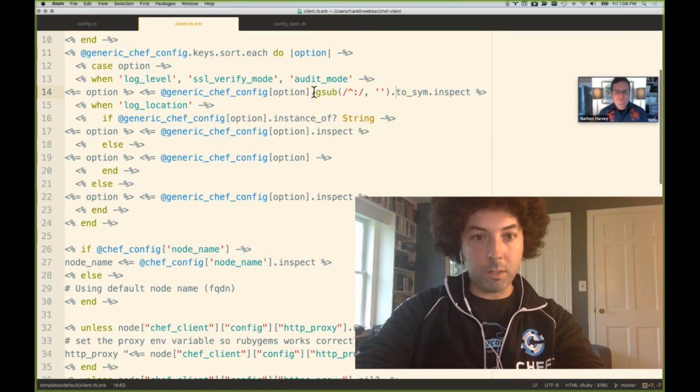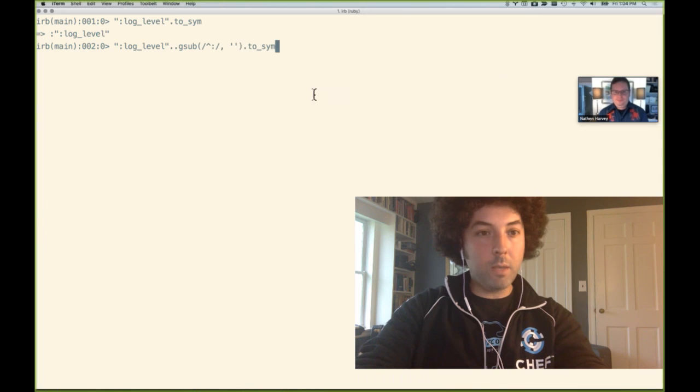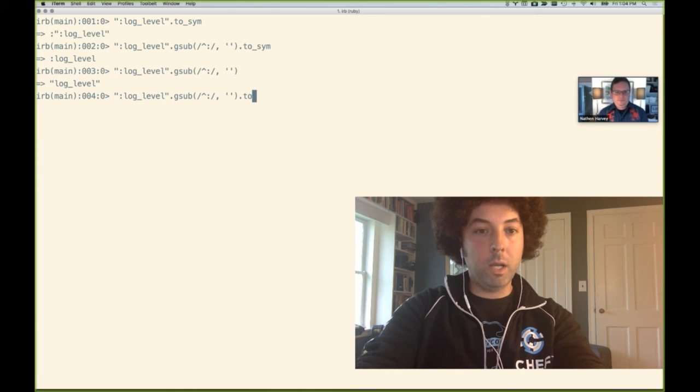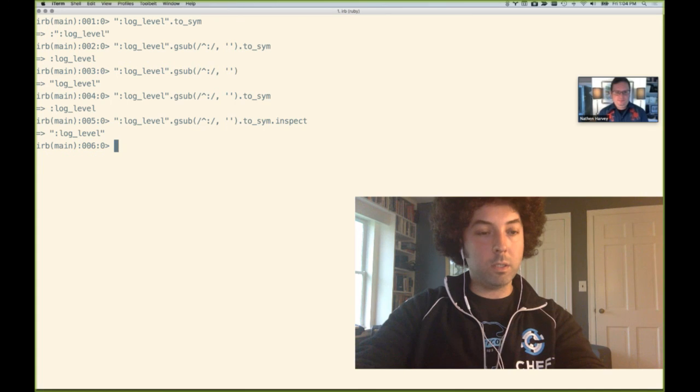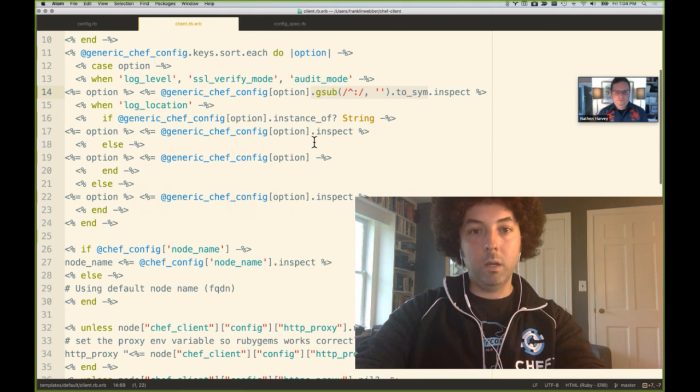We can look at something like this and go, what is going on with this crazy code? And we could say, oops, I put too many dots there. We can strip that off, and then it's turning it into a symbol. And then we could look at that last little bit of code, which is inspect. So it actually literally writes out :log_level.